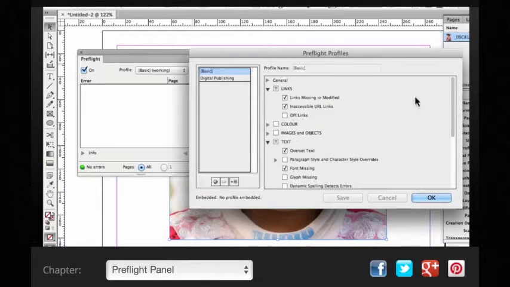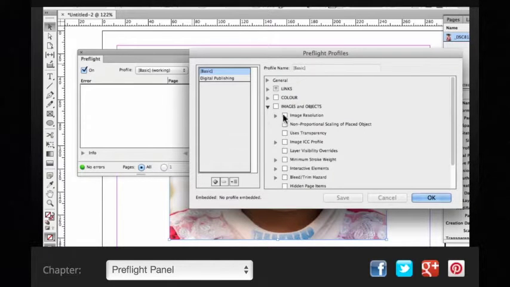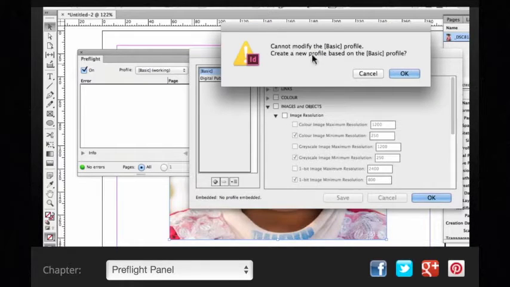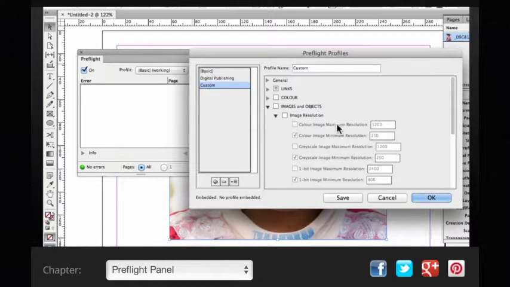Now, there are many other options we can set up, and one of them is for the images and objects, and that is the image resolution. Now, if we turn this on, we will have to create a new profile. So we get this notification, we have to create a new profile because this will be a custom profile. I click on OK, and I'm just going to call this custom. I will click on OK, so that's my profile, and in this one I can turn on the image resolution.